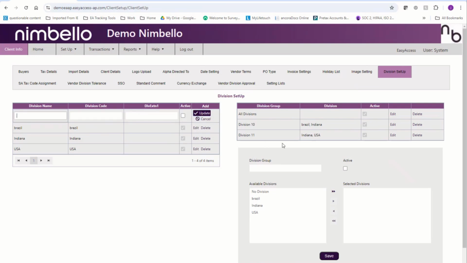Divisions can also be assigned to division groupings. So if you have a user that needs to have access to a grouping of divisions, then instead of assigning the individual ones, you can assign it at a group level. This just helps with ensuring that access is always available. And if you make a change to a division group, all users associated with that group are automatically updated with that new access.